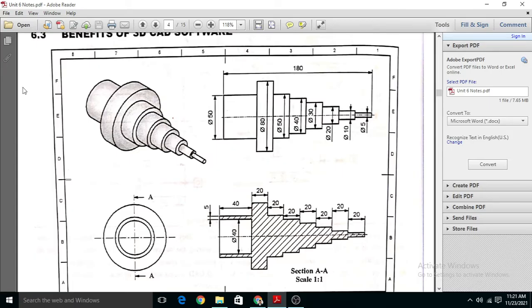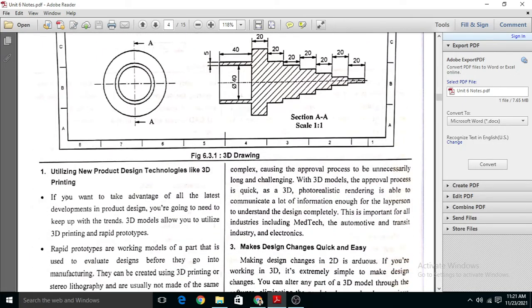So in this topic we will discuss the benefits of 3D software. The first benefit of 3D software is that it lets us use new product design technology like 3D printing. If we want to 3D print an object, or make a prototype using 3D printing or additive manufacturing techniques, we first design the object. By using 2D modeling we cannot 3D print the object.